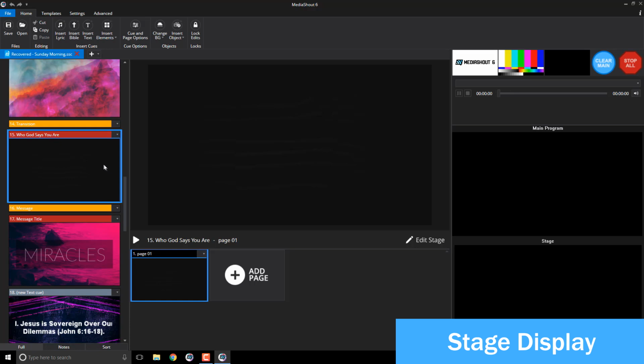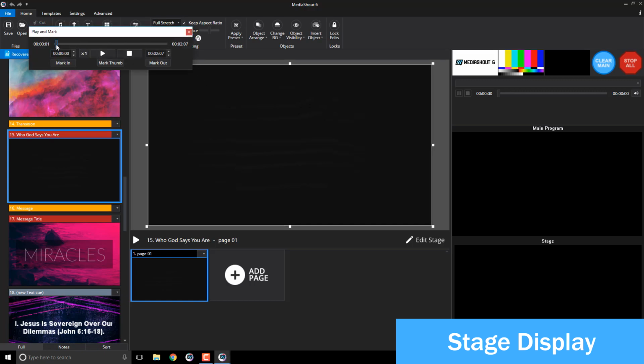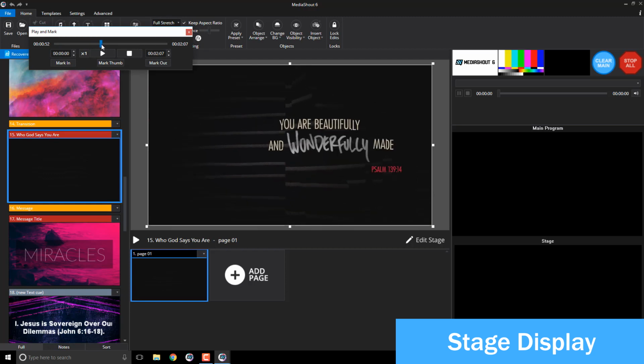To fix this, simply select the video in your inline editor, go up to Play and Mark, and drag the playback bar to define where you'd like the thumbnail to be created from. Once you're happy with it, press Mark Thumb. This updates the thumbnail to give the operator a better idea of what the video looks like.